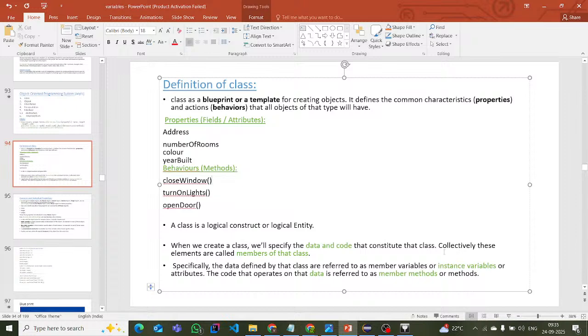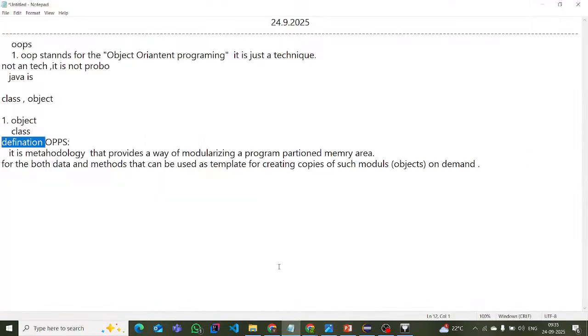To construct a class, collectively these elements are called members of the class. So what are the members of a class? Suppose let me create one class. Public is my access modifier. Something, let me take house.